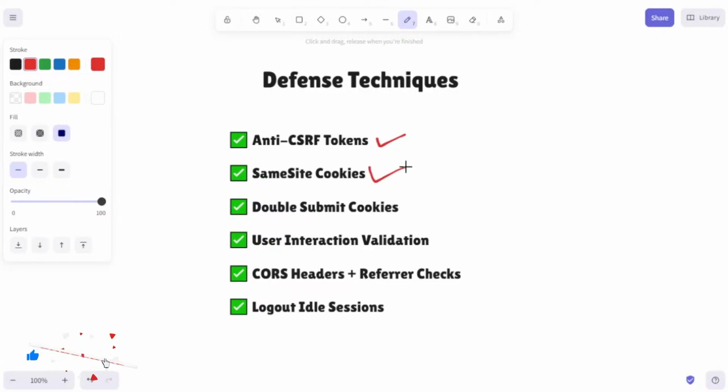SameSite cookies: set cookie headers like SameSite equals Strict or Lax. This stops cross-origin requests. Double-submit cookies: set a value in both cookie and form. Compare both on the server. User interaction validation: use CAPTCHAs or confirmation pages before sensitive actions. CORS headers and referer checks: restrict where requests can originate from. Log out idle sessions: limit the time attackers have to exploit the active session.